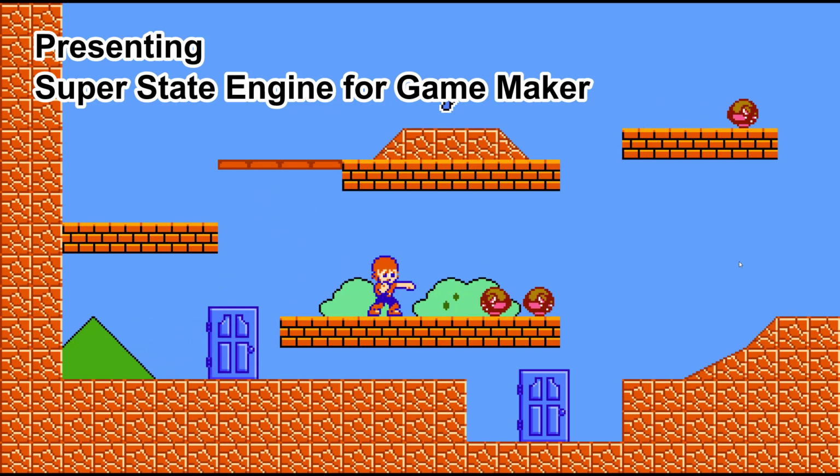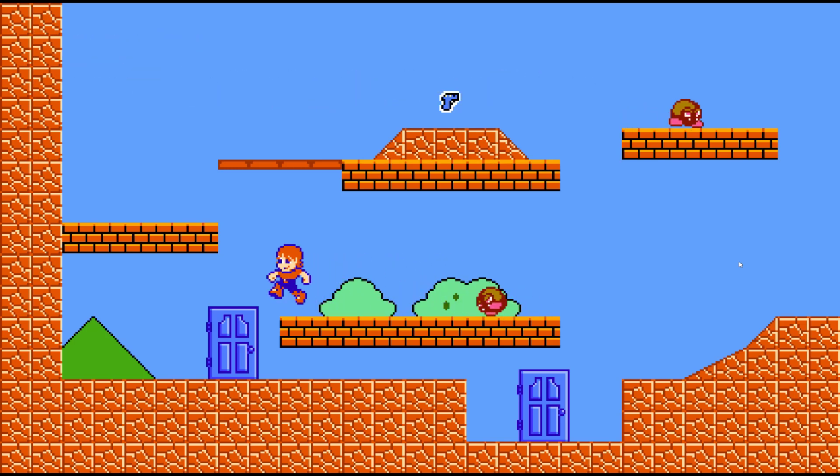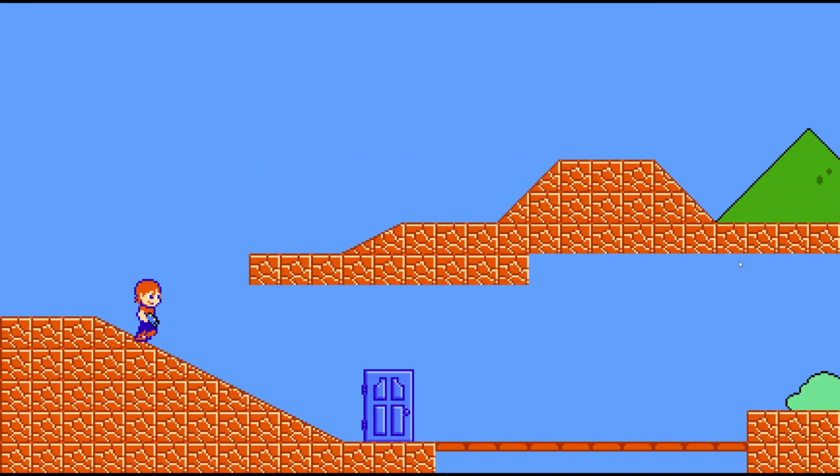Hey everyone, in this video I'll quickly present some of the features you can find in Superstate Engine, then we'll go over the core feature which is the state object, and I'll show you a quick example of how it is used. So Superstate Engine has a lot of cool features. A lot of them are oriented toward making platformer games, but it can be used for much more than this.